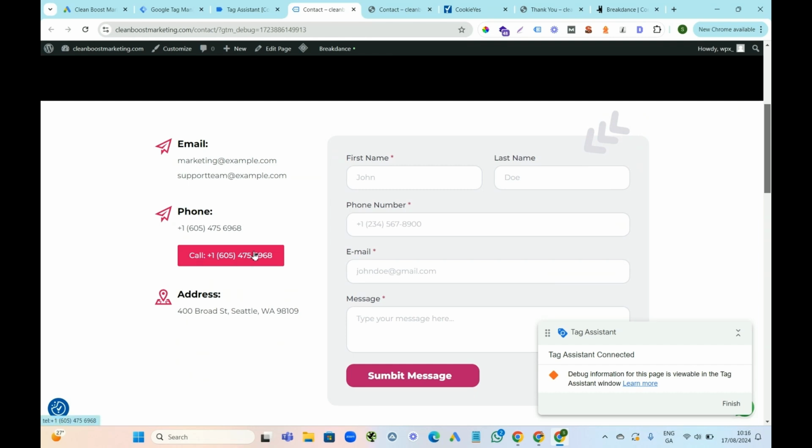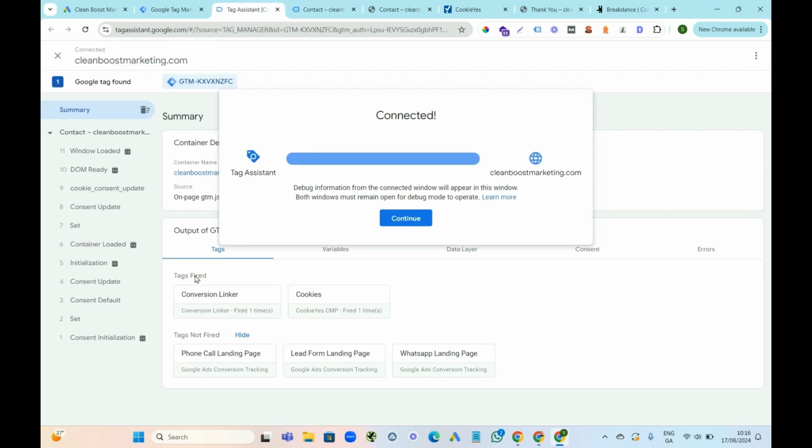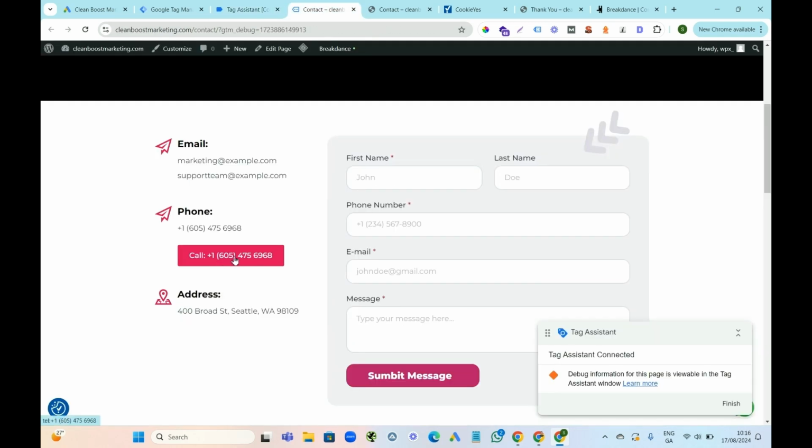So the first one we have is the call button. So if I press this now, as you can see, nothing has fired. So here is the tags fired, and here is tags not fired. So when I press this button, this phone call landing page should move up here to tags fired. If it's not working, if I haven't set it up correctly, it's going to stay here, and then something's wrong with your tag. So let's press this button and see what happens.